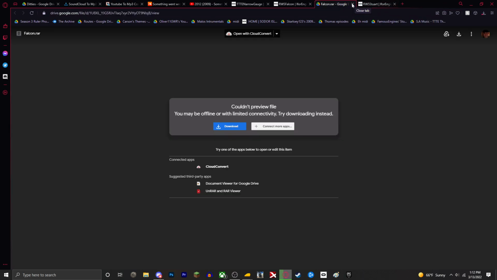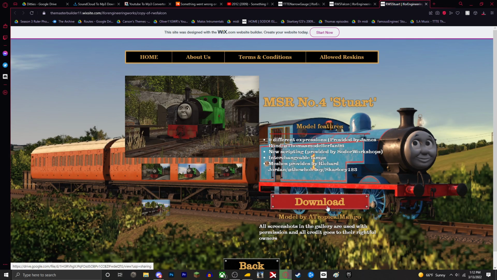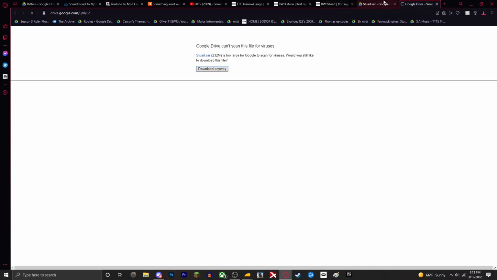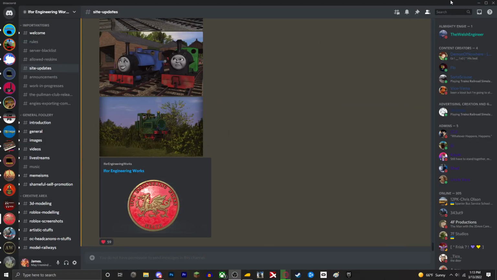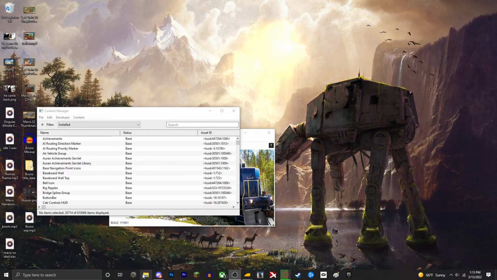Now, for RAR files, very specific. You need WinRAR, because WinRAR is very important. So just go download that online. You can just look up WinRAR download. So now we go back to Trainz, because those are done installing, I hope.